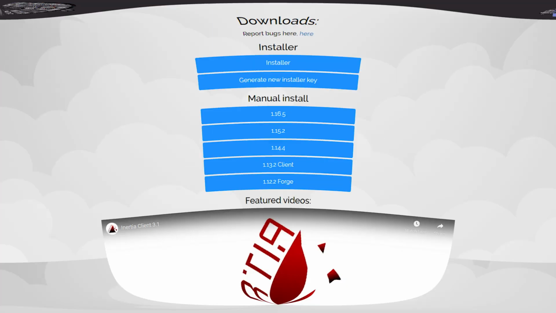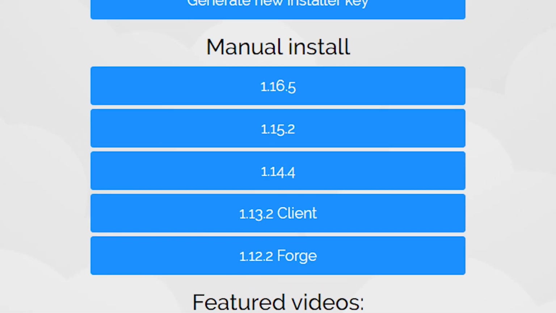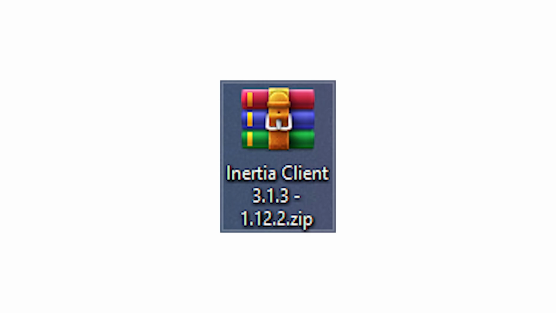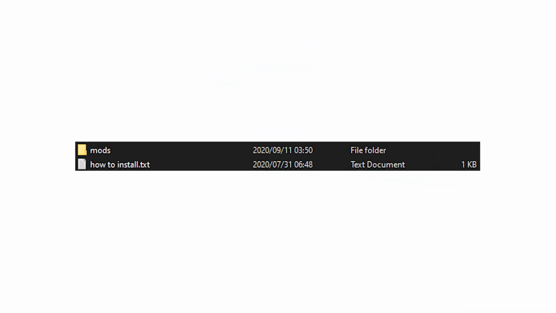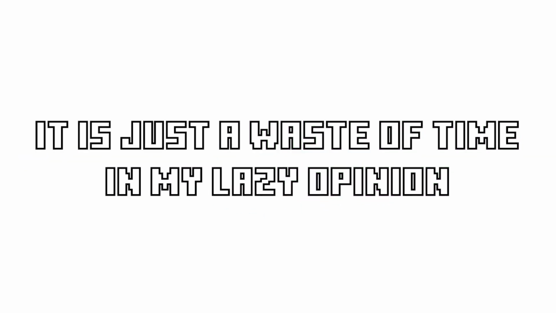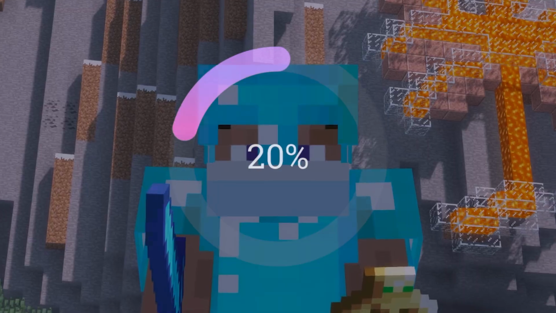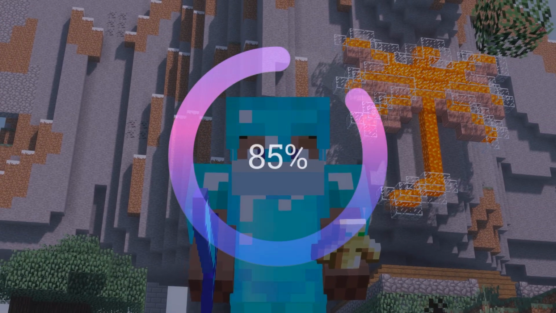Or the second way to install Inertia, you can select the manual install and once again you will be greeted with an ad wall. Once you make it past that, a zip file will start to download. Inside of the zip file there is a mods folder with the Inertia jar inside of it that you can copy and paste into your .minecraft folder. This once again feels so pointless. I would way prefer to just download the jar file and copy and paste that into the mods folder. Overall, the download process is simple enough for anyone to do, but I don't like all of the unnecessary or redundant steps.